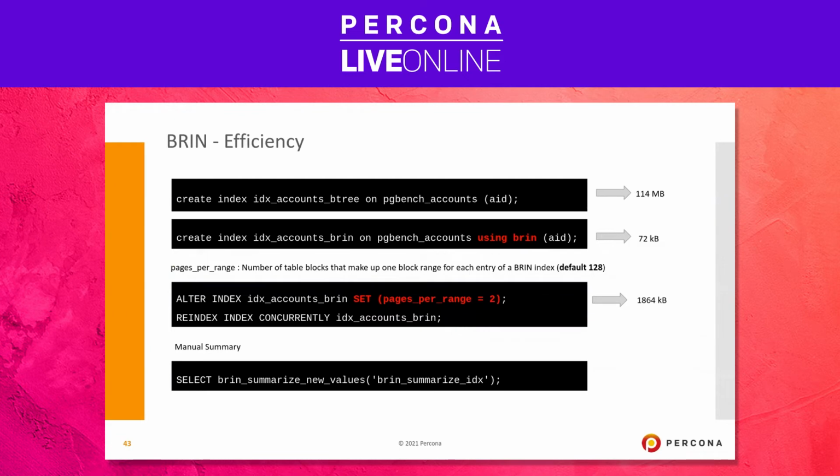One of the biggest benefits is its size. As we can see on the screen, the first index is the default index, which is B-tree. We can see in a typical case, it is generating 114 MB. But if we switch to the BRIN index, the index size reduces to kilobytes, 72 kilobytes, which is very very small. So it helps in terms of cache and so the entire load on the system reduces.